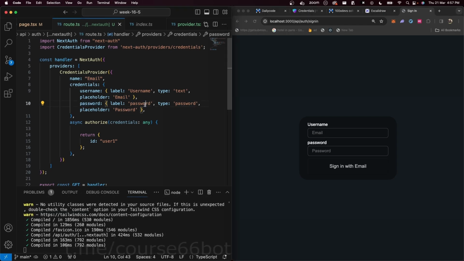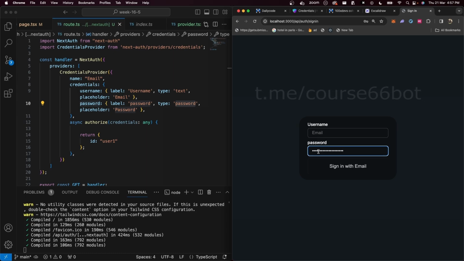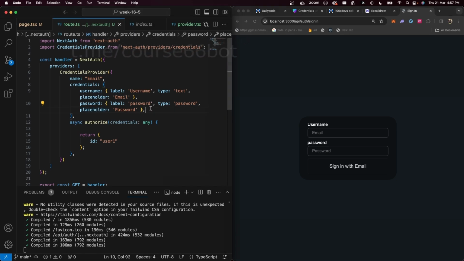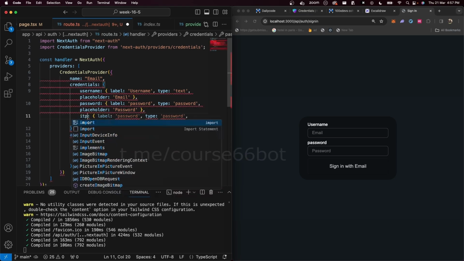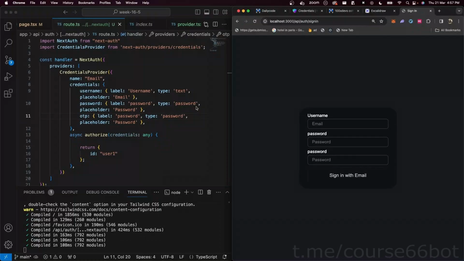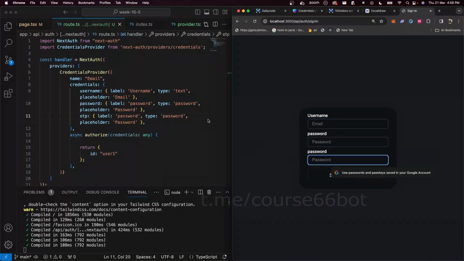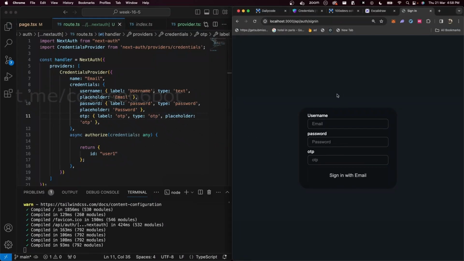Similarly, password, label is password. I see password here. Type is password, which means if I type something, I see stars over here, and placeholder is also password. If you have a fancy website, okay, bhai, user needs to have username also, password also, and let's say an OTP also. Then you can add a third argument here. And if I refresh, I see username, password, and OTP. Of course, if I replace these, it depends on how you want to roll your authentication.